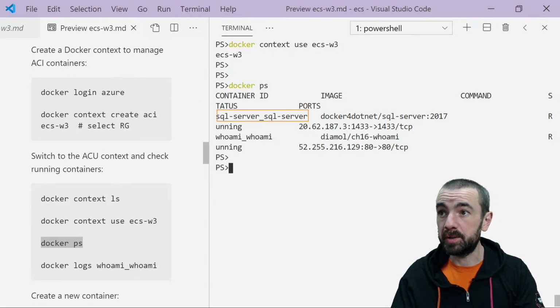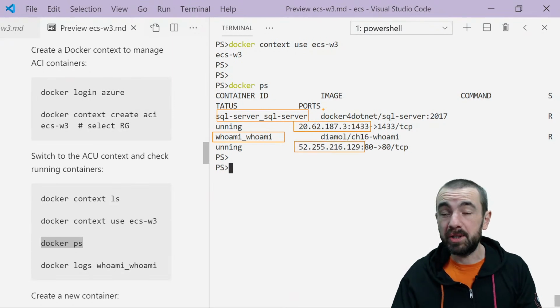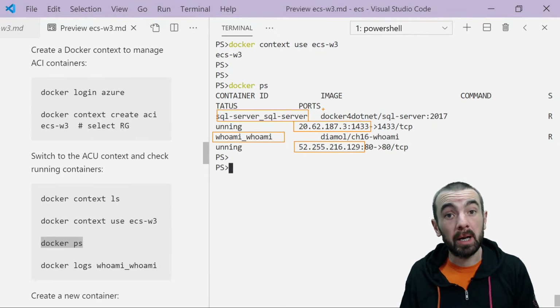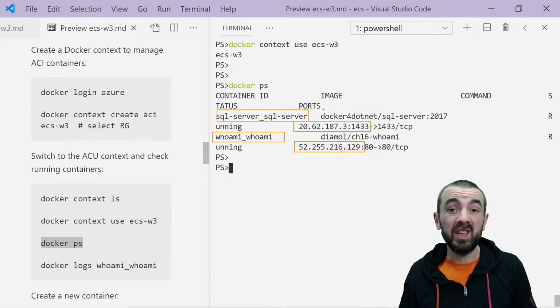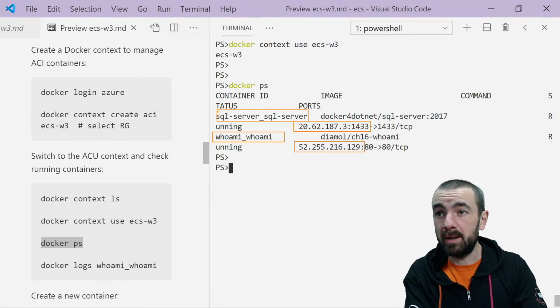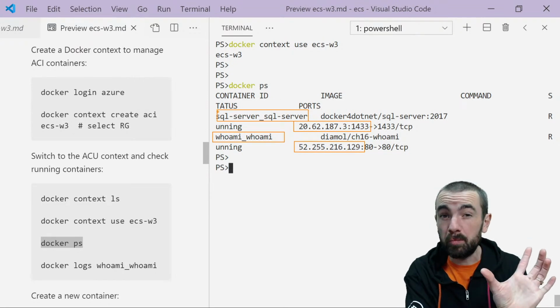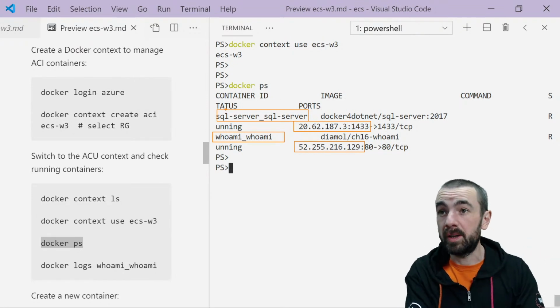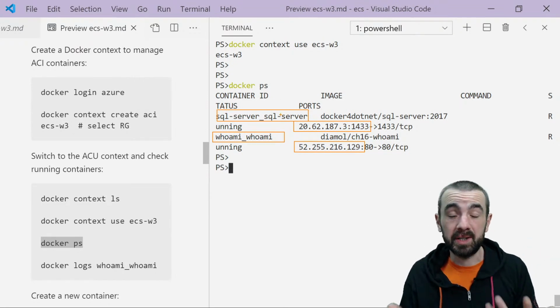So SQL Server, and who am I? I can see the ports they've been published on and the public IP addresses, and I can see the images, all the usual things I would see when I'm working with my Docker containers. These just happen to be running in a completely managed container platform in the cloud. They have these two names because of this idea of container groups that can have multiple containers. So the container group is the first part, and the container itself is the second part.